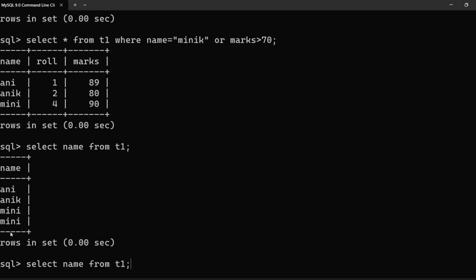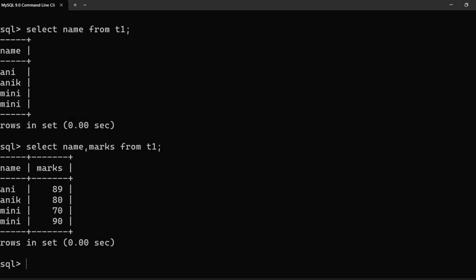In a similar manner, I just want to go with the name and marks, not with the roll number. So I put a comma here, put marks like this and enter. You will get name and marks with it. So in this way you can make different changes to the table, and you can make different conditions on it.